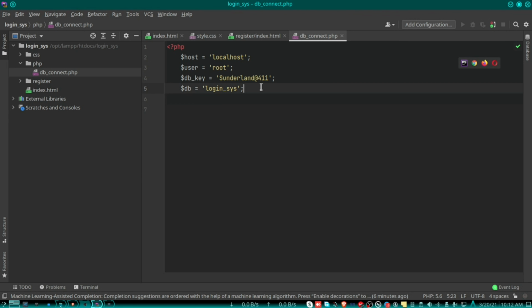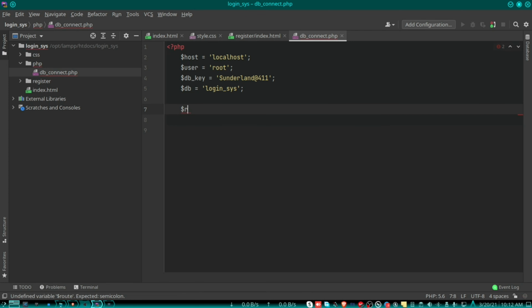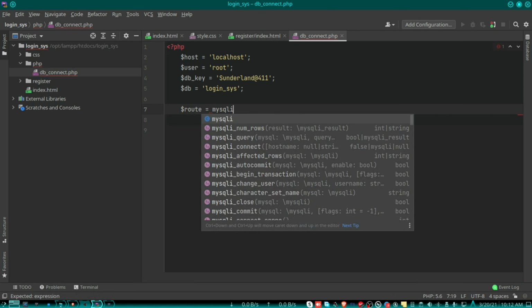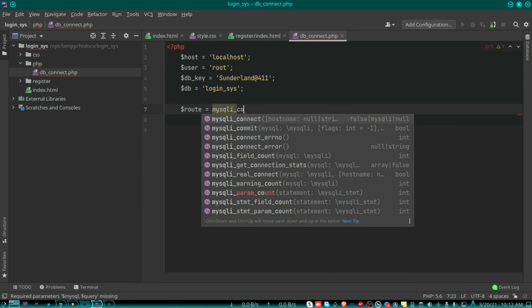So this being done, we need to connect to MySQL. Connecting to MySQL, we are going to use a MySQLi function and assign it to a variable so that we can use the variable always. So our connection variable here will be route. Some people use link, others use connect. I just want to use route, which is equal to MySQLi query. Okay, no, not query, MySQL connect.